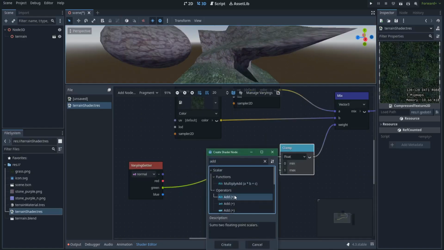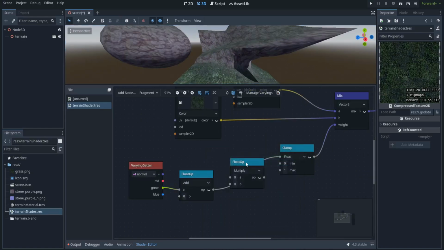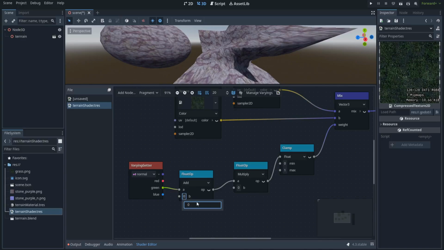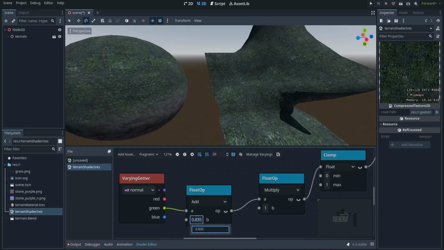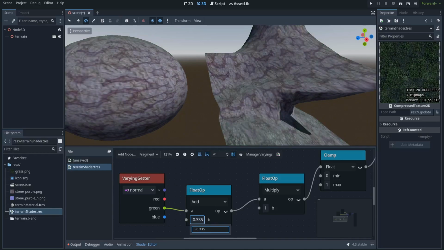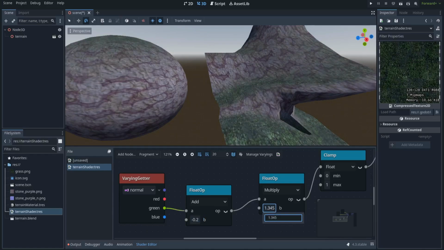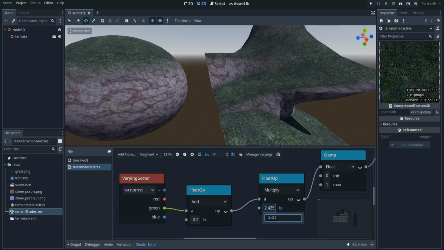I like to attach an add and a multiply node before the clamp to give us more control over where the stone and the grass shows up. The add node will determine the steepness threshold. A higher value removes stone, and a lower value adds more stone. I like negative 0.2. The multiply determines how sharply the two textures will mix. The higher it is, the sharper. I use 2 for the value.